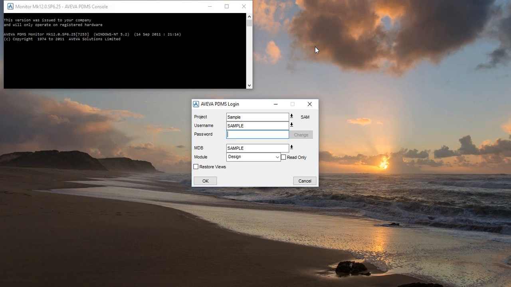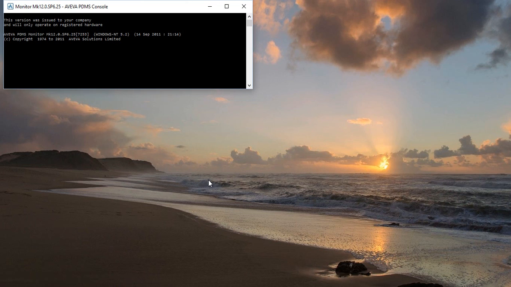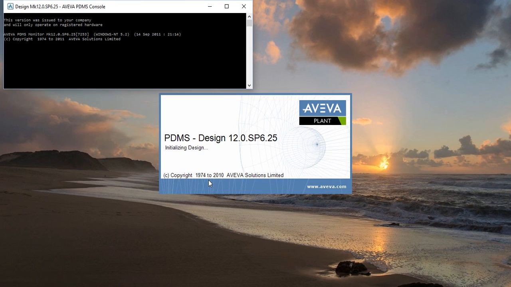So after installing PDMS software, you will get a screen like this, and you have to put project name as Sample, S is capital, other letters small. Username is capital SAMPLE, password is also SAMPLE, MDB is SAMPLE, and make sure module should be on Design and press OK. It will take some time to open.